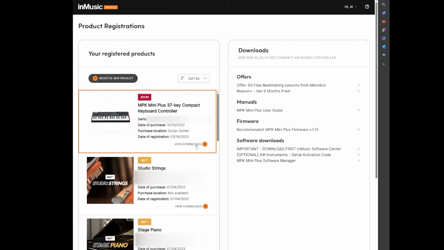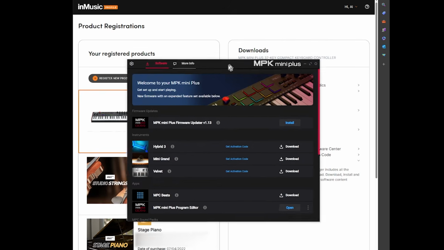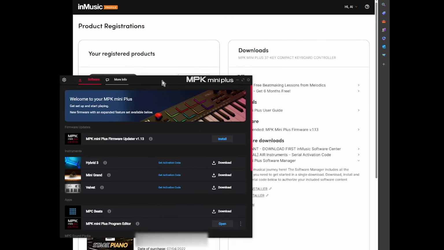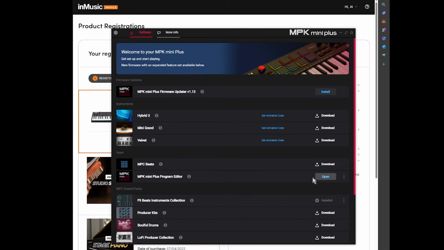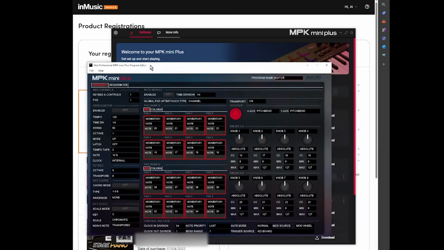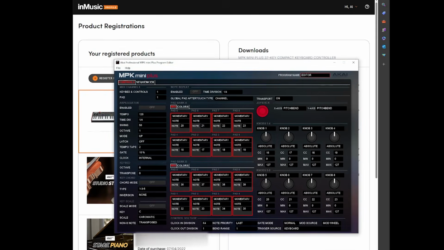Once you register it, you'll be able to click on view downloads. And this is where you'll see the MPK Mini Plus software manager. So go ahead, install that. Then once you download the MPK Mini Plus software manager, all right, this is it right here. When you open it up, yours will say download, but you're going to want to download and install the MPK Mini Plus program editor. But once you download and install it, then you're going to open it up and it's going to bring you to the MPK Mini Plus program editor.